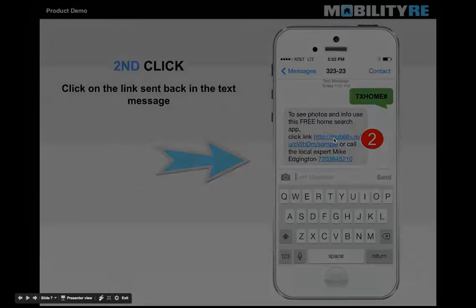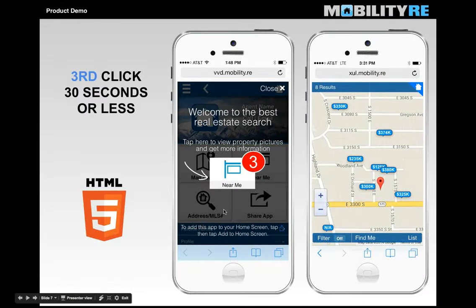The consumer clicks on this link, and what it does is it launches what's called the HTML5 web app in the browser of that consumer's phone. The first page they'll receive is kind of this tutorial page, which is just basically saying, welcome to the best real estate search. And you'll notice right here in the middle of that page, we're prompting this consumer to click on the Near Me search. Now, one primary reason we do that is so that a consumer can jump on the map and start searching right away.